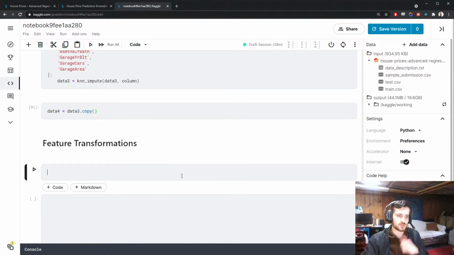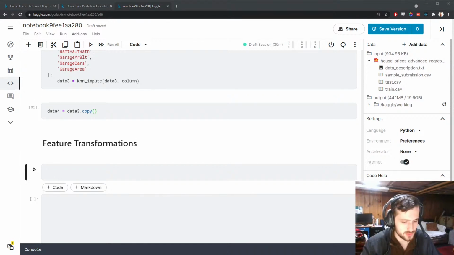The reason to do feature transformations: certain models will perform better when the data they're taking in is normally distributed, and you can't always guarantee a normal distribution from a feature column. So one thing you can do is look at the skew of a column. If you're not sure what skew means, it basically means that the data sort of leans to one side.